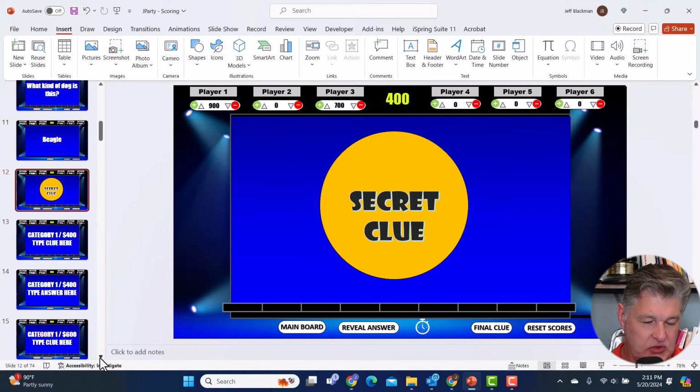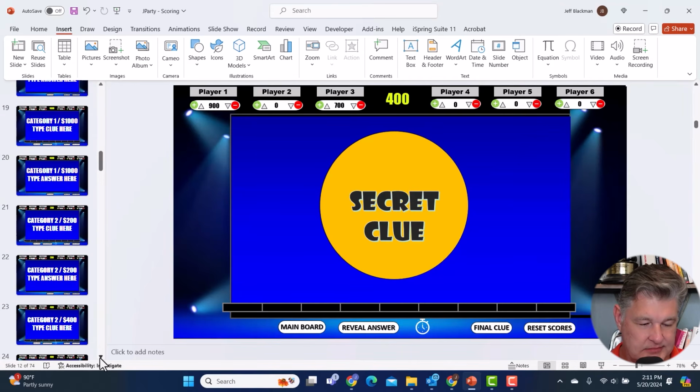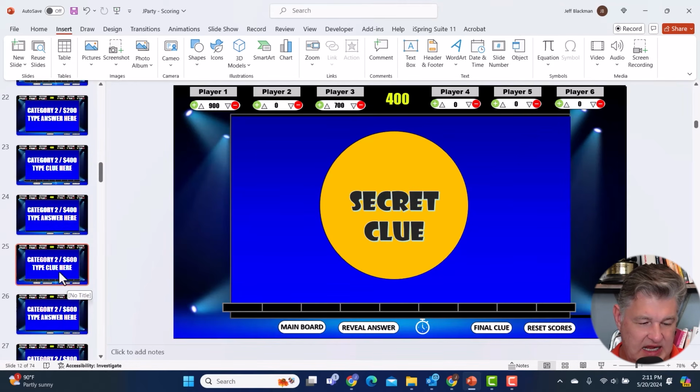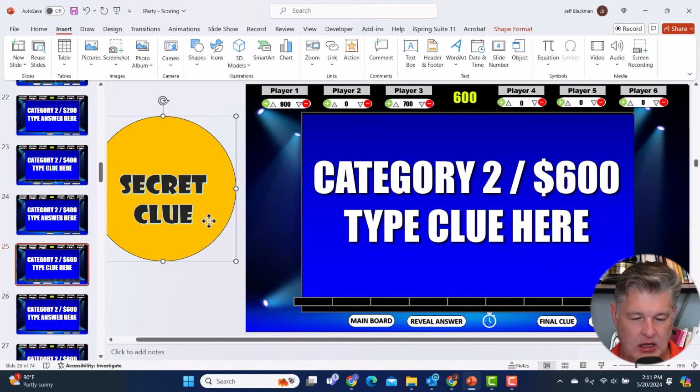So I'm going to go to a different category. Let's say category 2. Okay. Category 2 for 600. I decide I want to make that the secret clue. Every question has a secret clue over to the left. And I did that just because I don't know which one you're going to want to pick. So I just have them there for every question. So whatever question you want to do a secret clue for, you can.